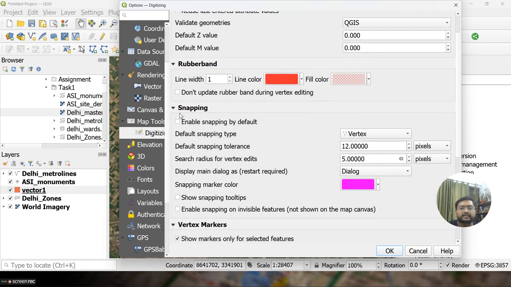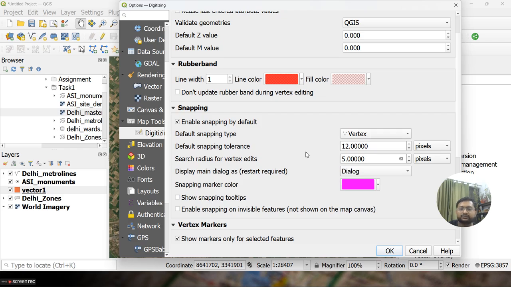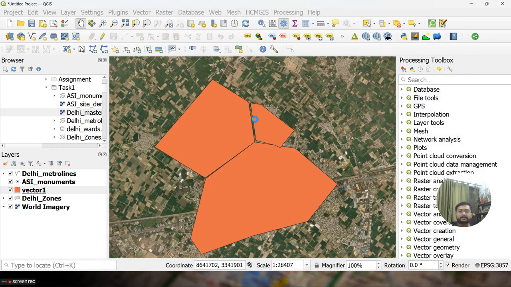So here you can click the snapping button on, enable snapping by default. And this snapping you want to do using what? Vertex, segment, area, centroid, middle segment. We are interested right now in vertex. You do this snapping using vertex. And if it is within 12 pixel limit or 5 pixel search radius, then it will snap that thing and show us the particular box. Now I will click on OK. And let's see if it will implement the change, then it's fine. Otherwise, we have to restart my system again.